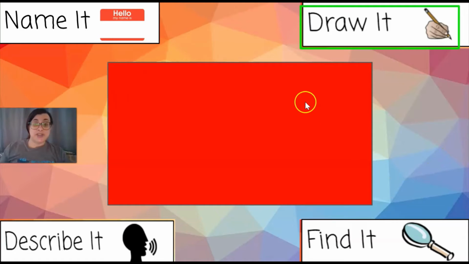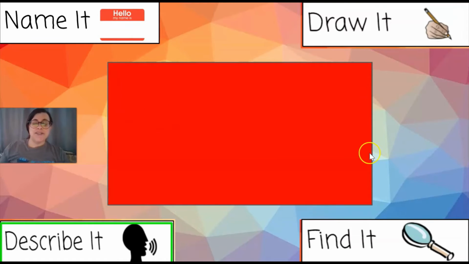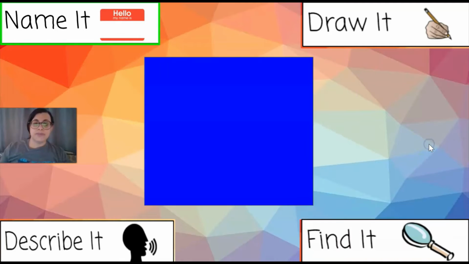You probably said this is a rectangle. You drew it. You described it with 4 corners, 4 sides. Name this shape, draw this shape, describe the shape, and find it. This is a square. You can describe it as having 4 corners and 4 sides.